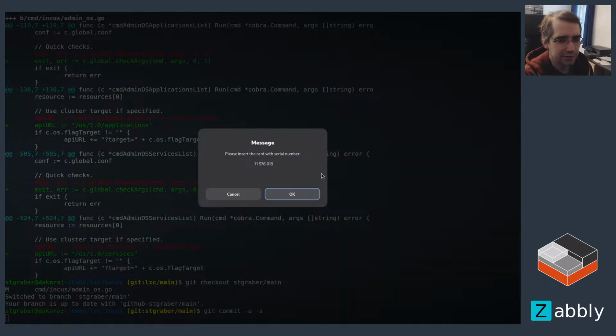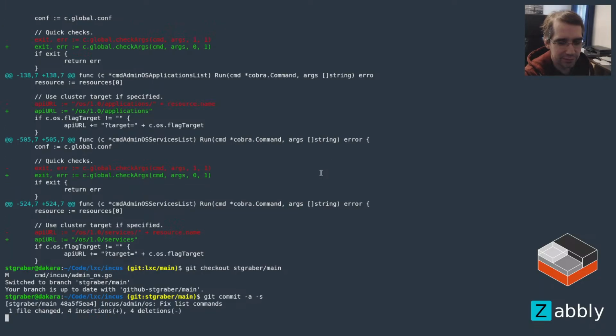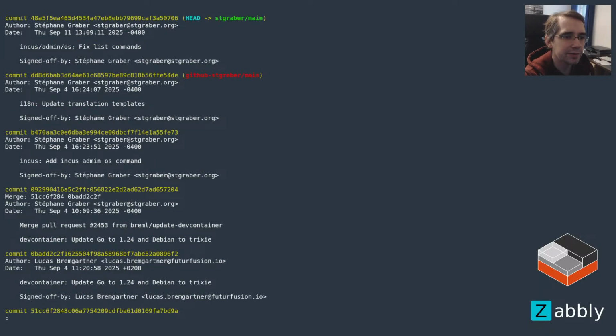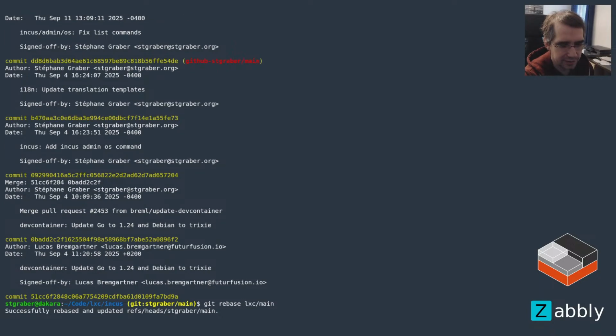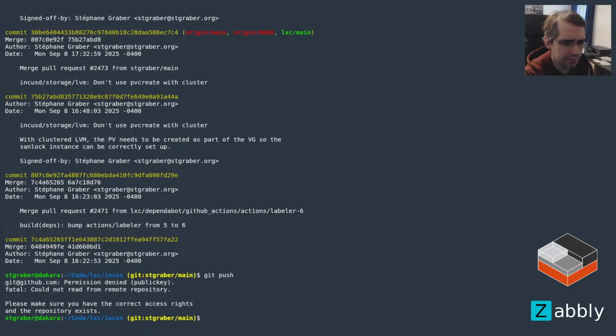And this is what? Now, yeah, that key is actually plugged into the machine right now. So why are you not seeing it? Okay, now unplugged, replugged, now it sees it. Okay. I think this computer is having fun today. Fix list commands. Let's just rebase that on main. Okay, good.